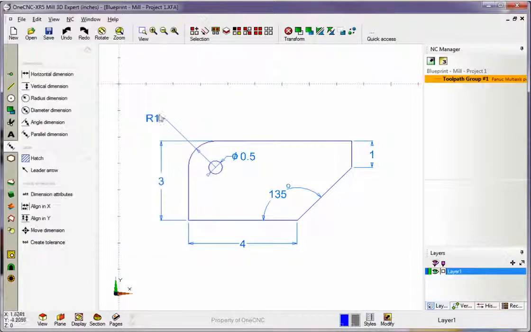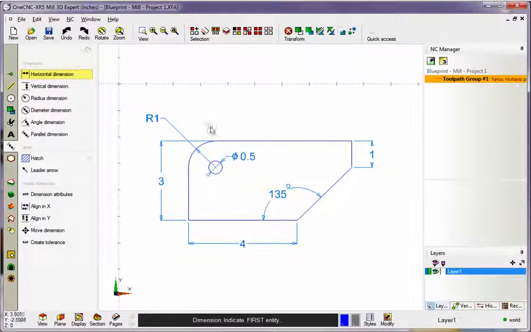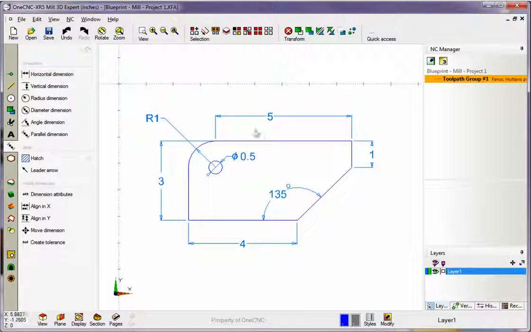So we'll click OK. Now if I make a dimension, the arrows are going to be a little bit different. Let's go to horizontal. I'll grab here and here. Let's push it up here, and you can definitely see now that the arrows are larger. And again, that's taken into account by the actual size of the text.